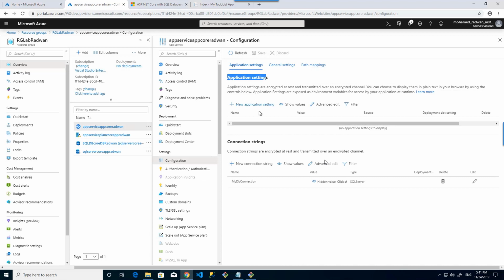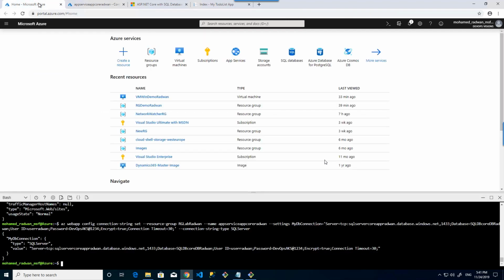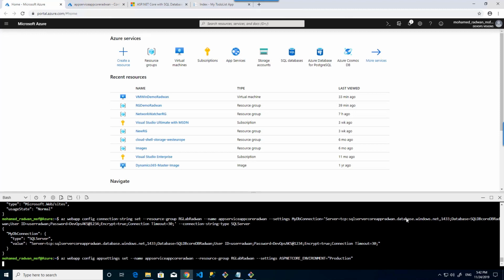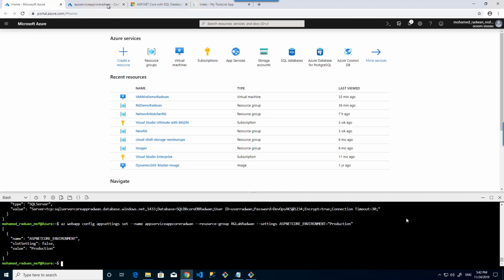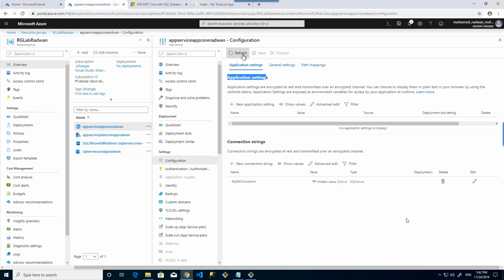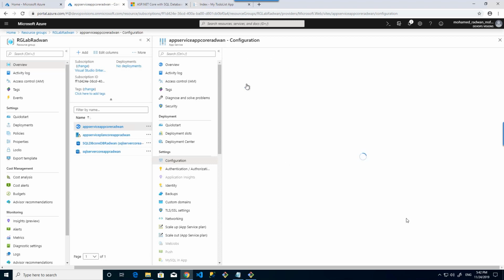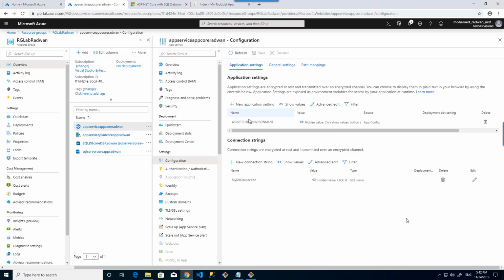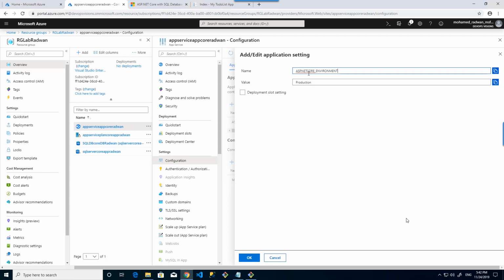Now the application settings are empty. So now I will set the environment variable for the application setting. As we can see here, production. This is in order to hide the error. Of course, if I change that to development, this will display the error if there is any error. So let's navigate to that application setting, refresh. If we click now, we can see it with a production value.